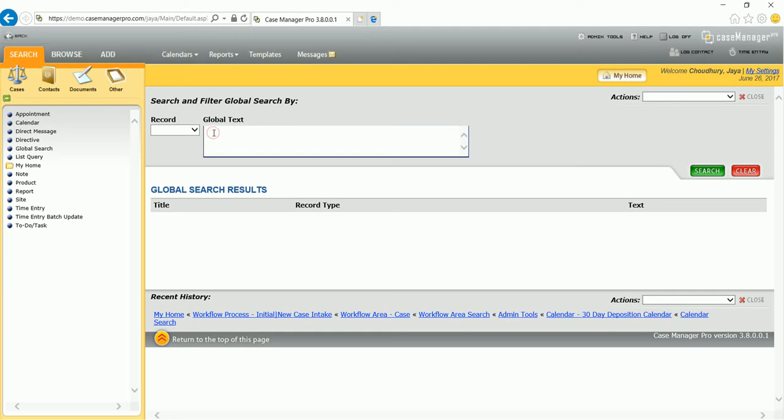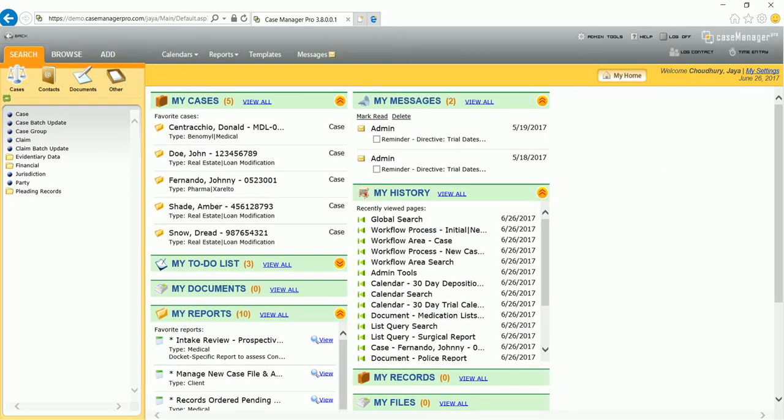If using Boolean connectors like and, or, not, and near, always put subject terms in double quotations. To make a wildcard search, use an asterisk at the beginning or end of a word to find all forms of it. That's all for now regarding the overview on CaseManagerPro.